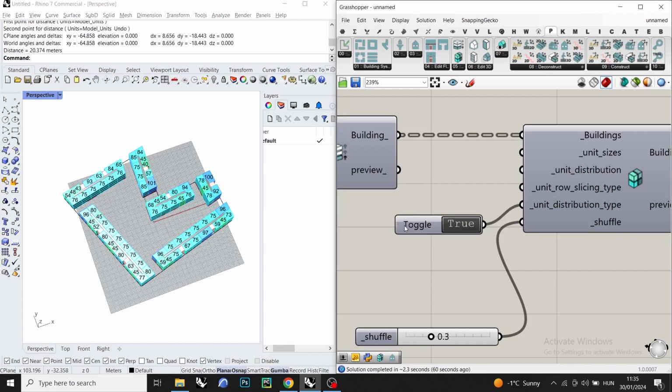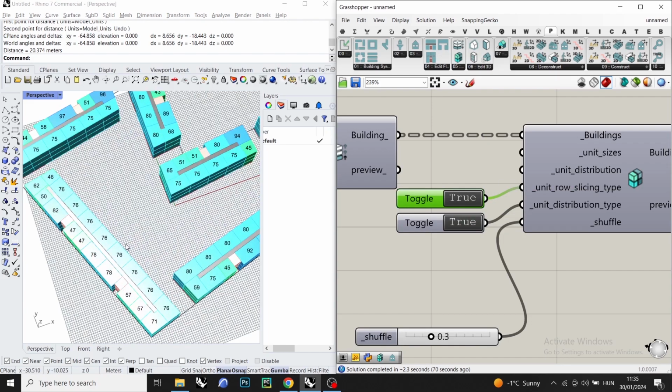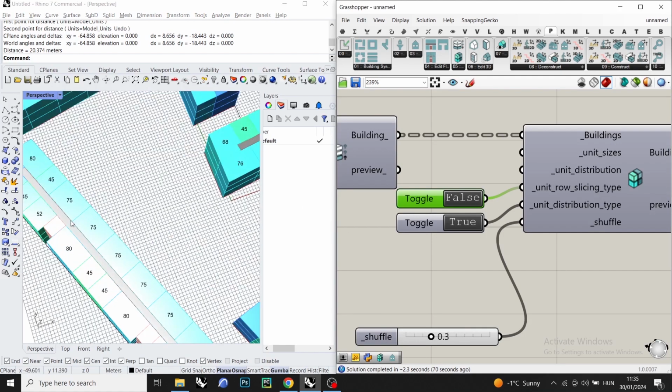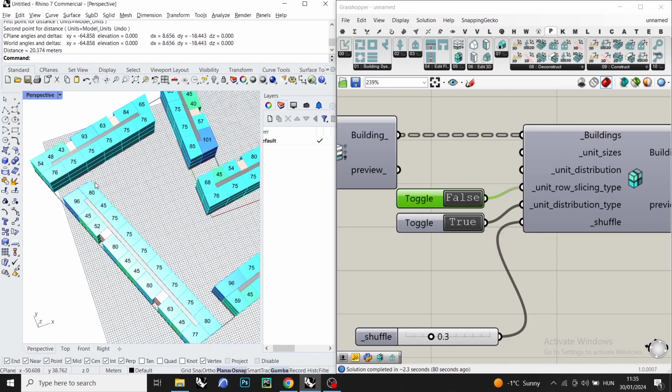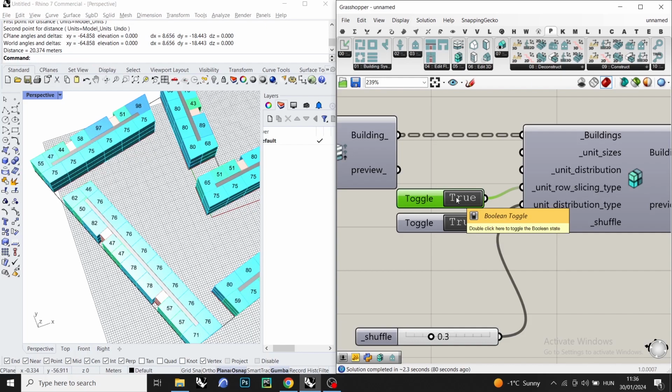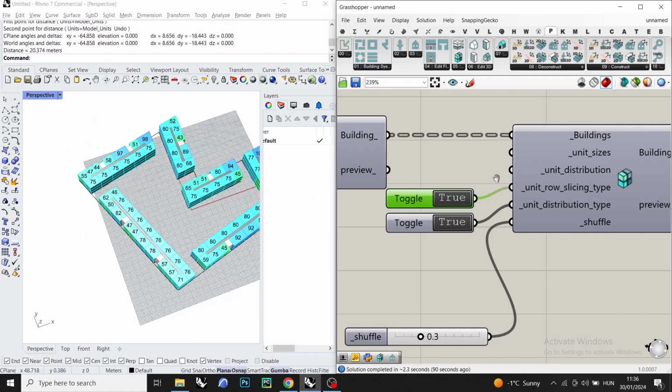And also for the slicing, we have two different types of slicing. One of them will try to keep the exact number of unit sizes that we set in the unit sizes, and at the end there will be bigger or smaller units. But if it's true, it will try to equally distribute these unit sizes. As you can see now, it's 76 everywhere, except at the end it's 46. But these are the differences.